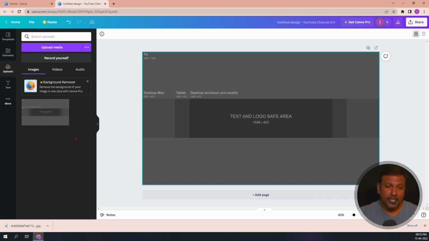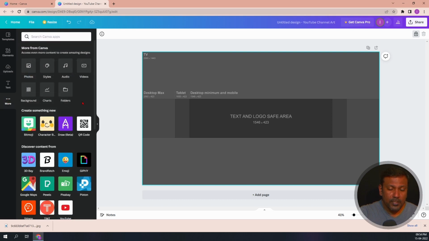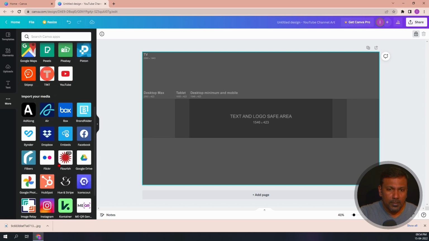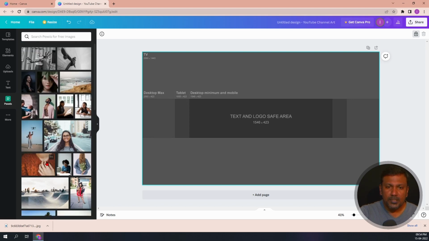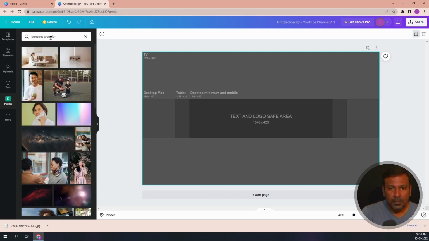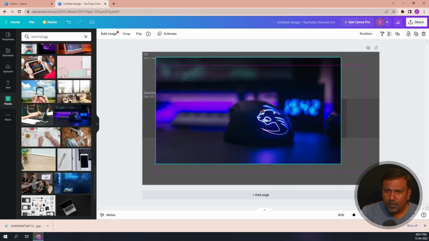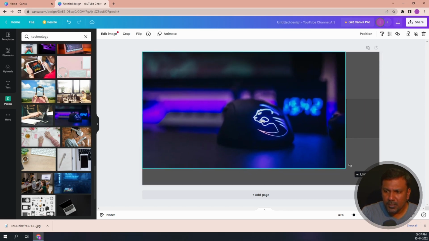I am going to see if there is any picture that conveys my idea. So I want to insert a picture. Just click these three buttons, More, on the left side. Here you see lots of other things you can use in Canva. Here you see Pexels. Pexels is a free picture website that you can download from and use for your social media. There is no problem. So I'm just trying to search content creation. Let's see if there is any picture which conveys my idea. I like this picture. I think it's a mouse. Yes, I'm just positioning this picture here.